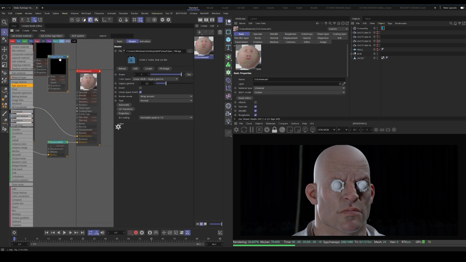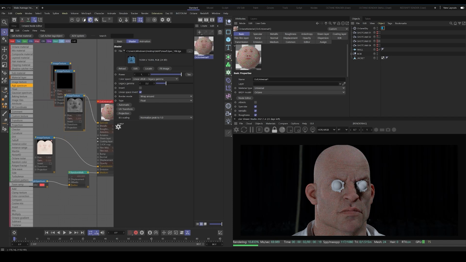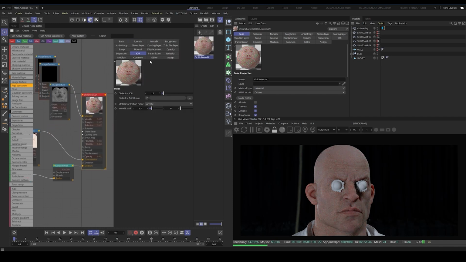Now I'm going to plug this specular. The only thing I'm going to change with this one is the type, because it has a bluish tint and I don't need that. I need that to be black and white, so I'm going to change that to float. I'm going to increase the value in the IOR to make it more glossy.